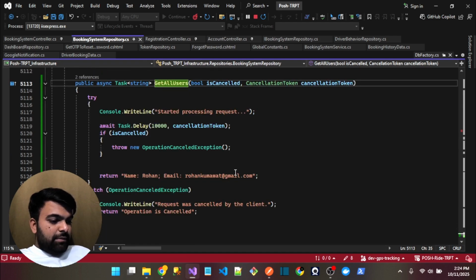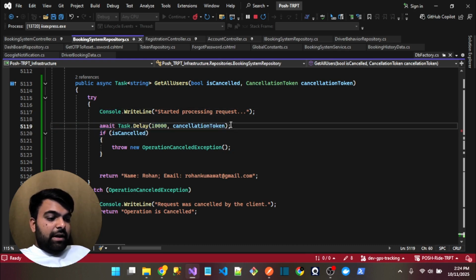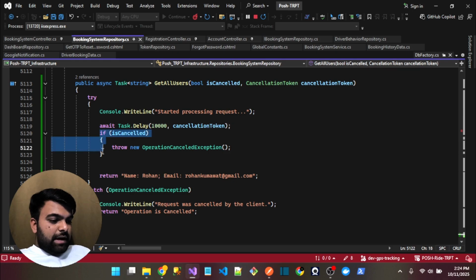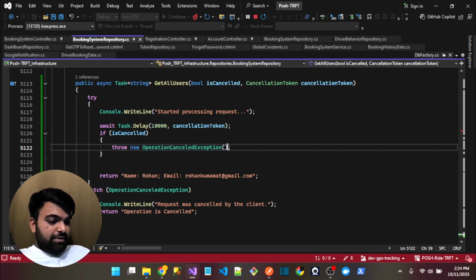I am printing some message in the console, and after this I am waiting for 10 seconds. We are assuming that 10 seconds is the response time from the third-party API or maybe the database. Suppose my application becomes slower, or I want to cancel it. In the parameter, if I get true, it will throw an OperationCanceledException.